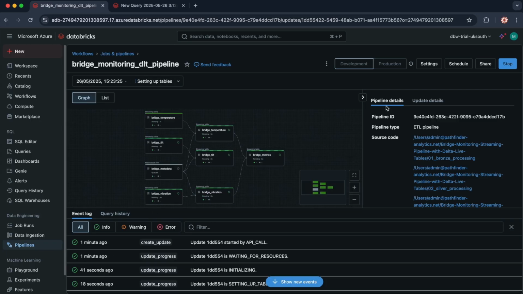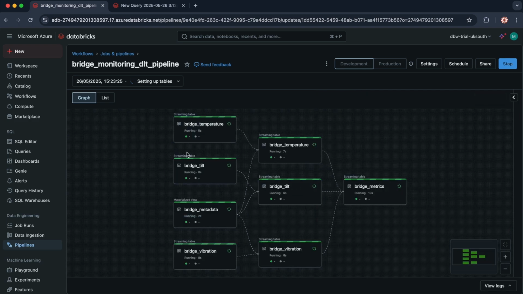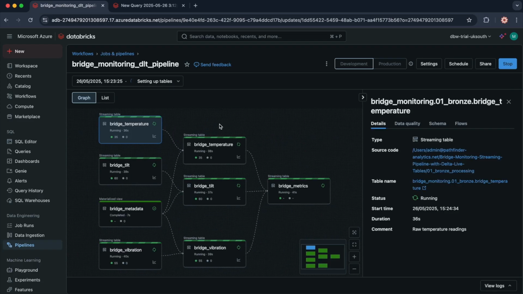So as it builds the flow, if I just expand this, we can see various metrics. This green dot represents the number of records that have been written. This grey dot represents the number of records that have been dropped. So as you can see, 35 records have been written in this bridge temperature table.